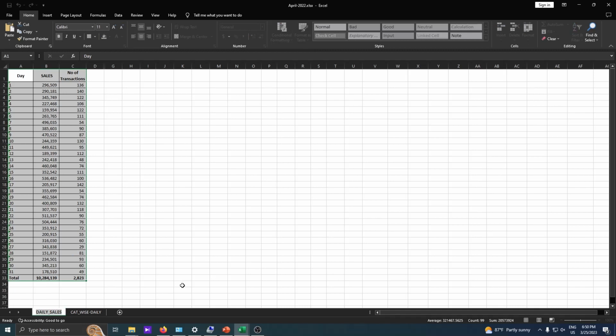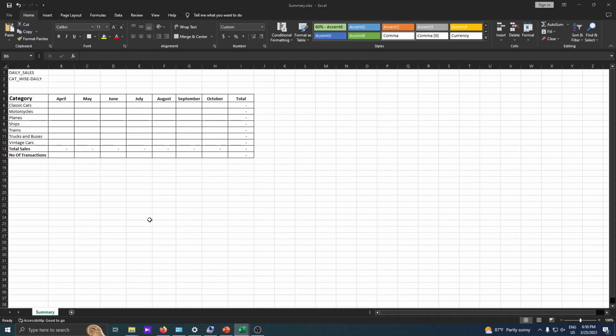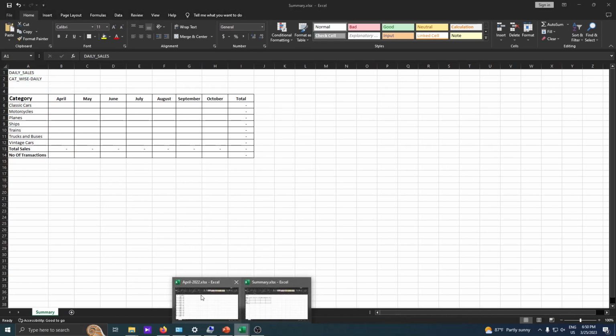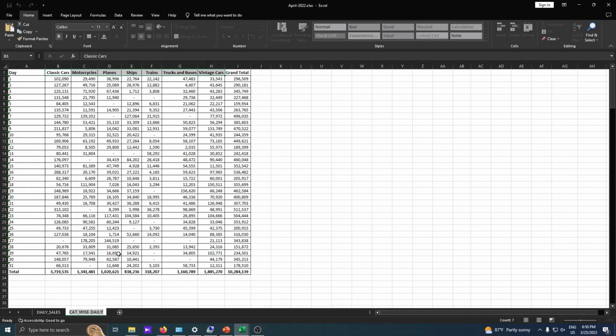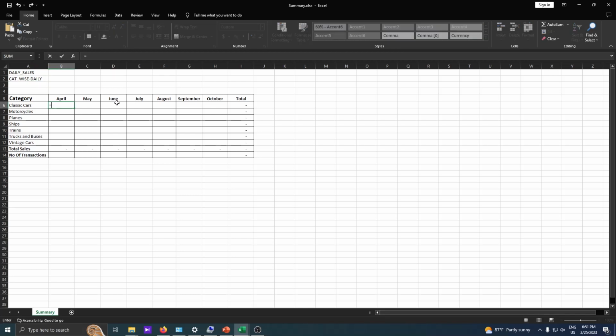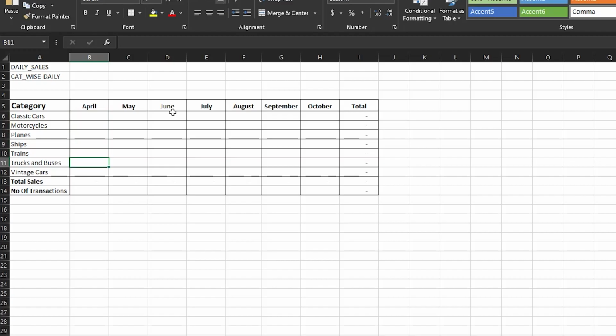So I'm going to indirectly access these details into this summary, where we have to apply the formula only once. First of all, I have already obtained these sheet names in the summary sheet because we need to access this data indirectly. Let's begin the function. Let me show you something first.